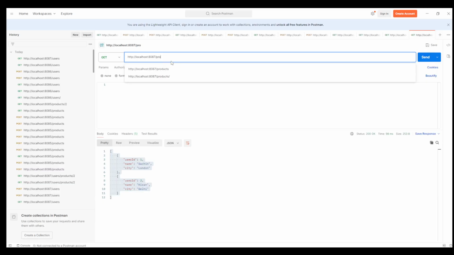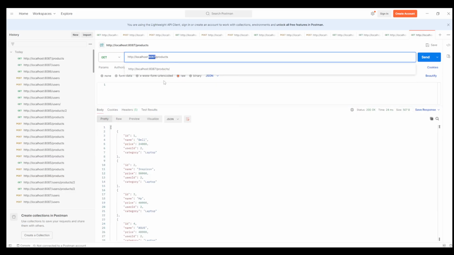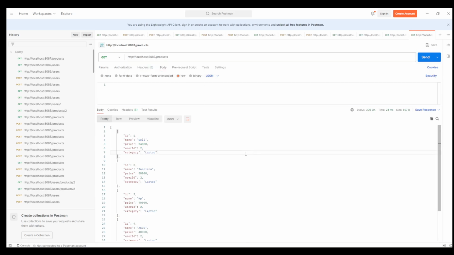If we add products with the same port number, it should show all the products. Seems good. We are using the port number of the API gateway and adding different URLs, and accordingly it is calling the different services for different endpoints.